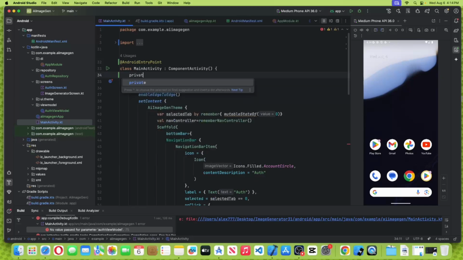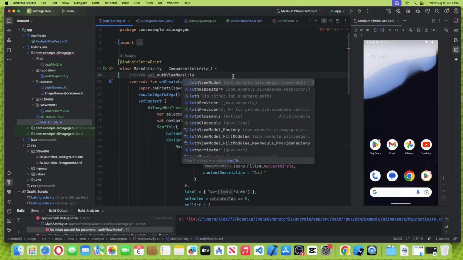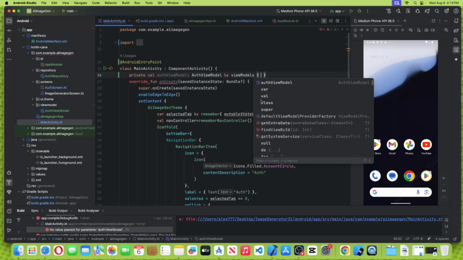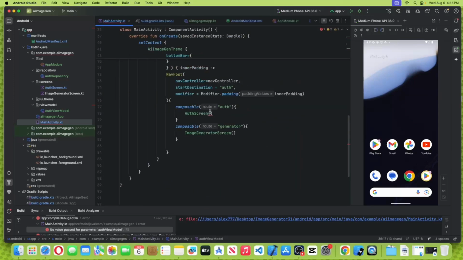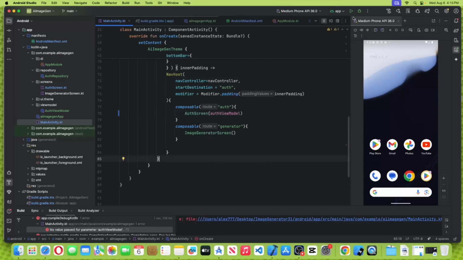We'll say private val authViewModel, which is of type AuthViewModel, by viewModels. And we provide this AuthViewModel over here. And now we can run our application.